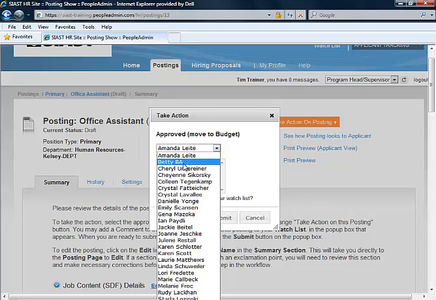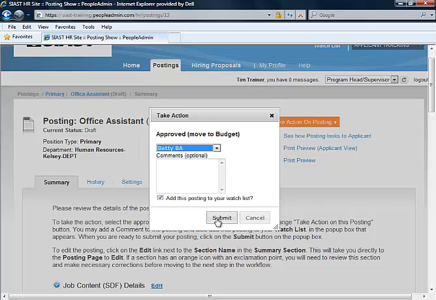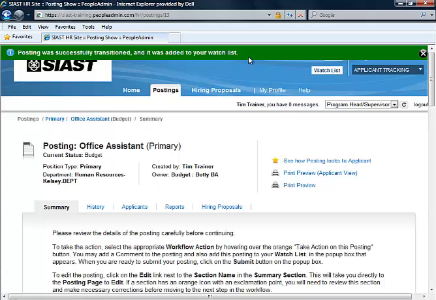Here I'm going to use a training budget analyst name that we've created in the system just to proceed and move this along in the workflow for demonstration purposes. I can indicate any comments I require, and by checking the checkbox in the note where it's asking if I want to add it to my watch list. If I want it in my watch list, I can click that box and hit Submit. Again, the green bar tells me that the action was taken successfully.